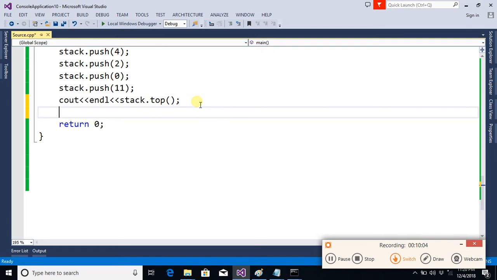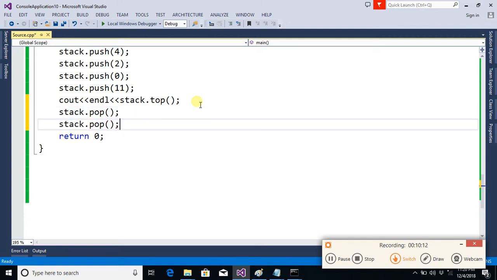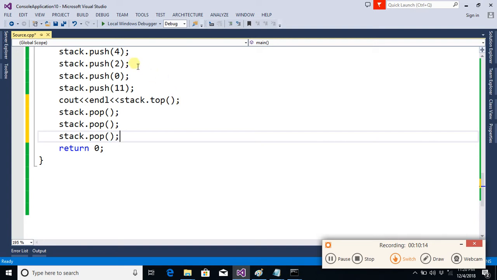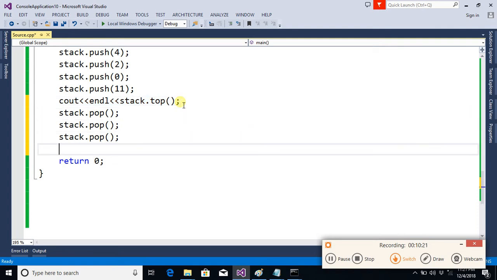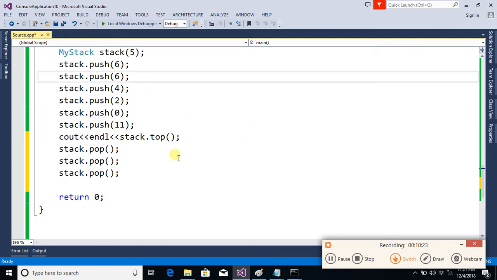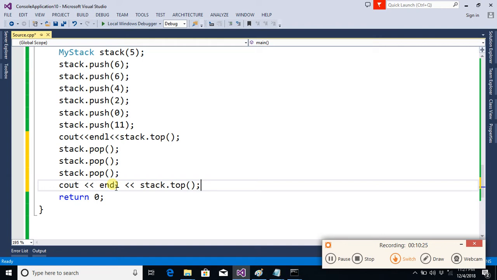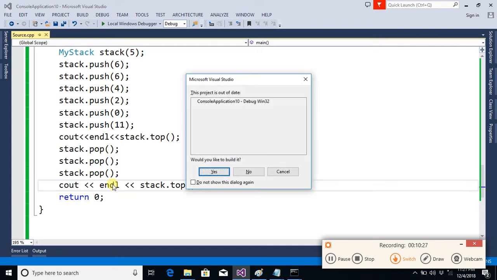So now let's pop some values from the stack dot pop. So this will pop 0, next it will pop 2, next we will have popped 4. So now let's check what is on the top. Now the top should give us 6. So let's see. Okay, it is giving 6.